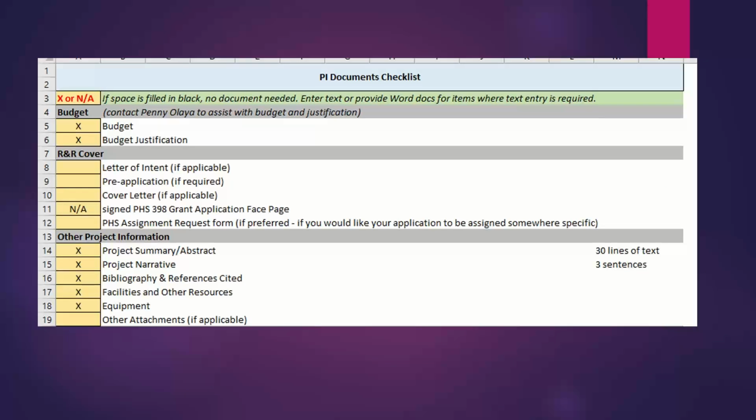Next up, we have the PI documents checklist. So on the left-hand side in yellow, there's an X next to different sections that are required. So for K99R00, you need your budget, you need your justification, you may need a cover letter. You could fill out a PHS assignment request form, talk to your grants person about that, and your primary mentor. In terms of other project information, you need your project summary, your narrative, your bibliography and references cited, your facilities and other resources, and equipment.